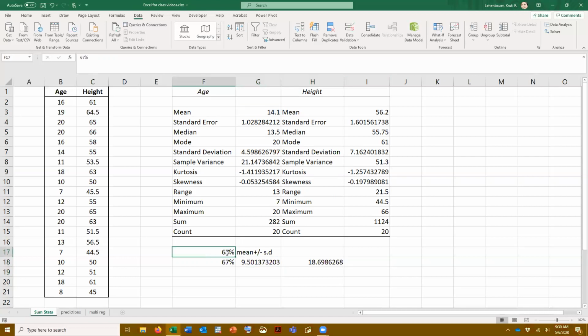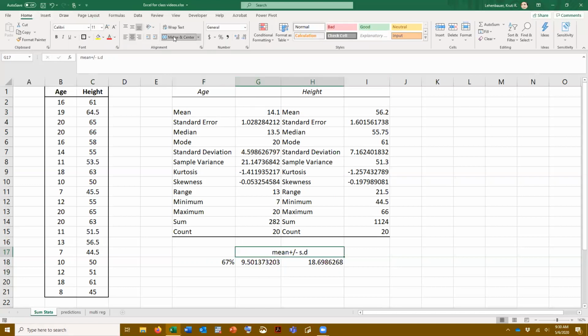So in this case, we can say that 67% of our data lies between 9.5 and 18.69. So 67% of the people who have been considered in this data set are aged between 9.5 years old and 18.69 years old, okay? This is just a quick way to describe the data when you're talking about what does this mean. In 3370, this is extremely important. And in the real world, it's important. You need to know what you're using the standard deviation for.